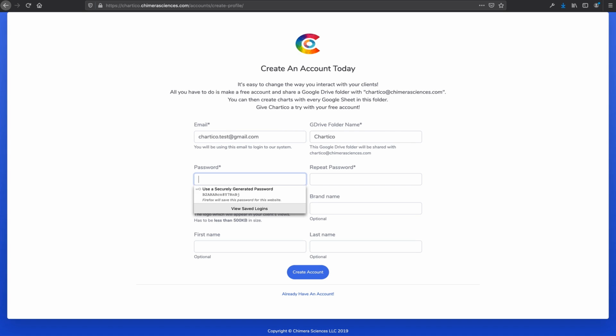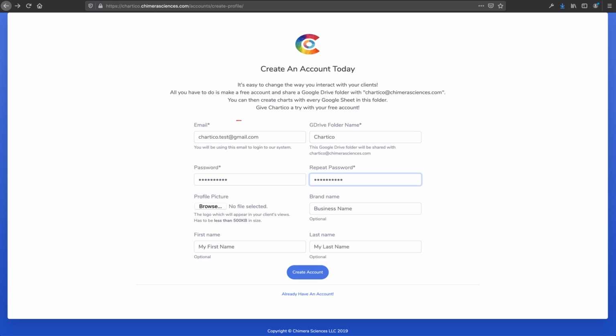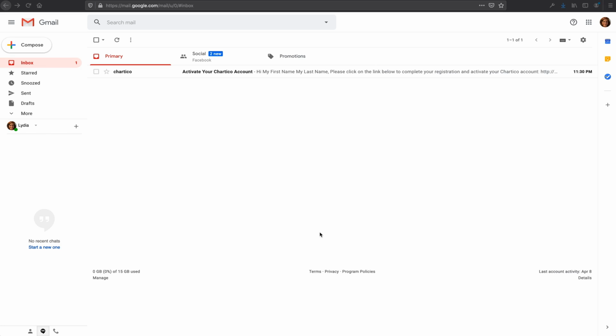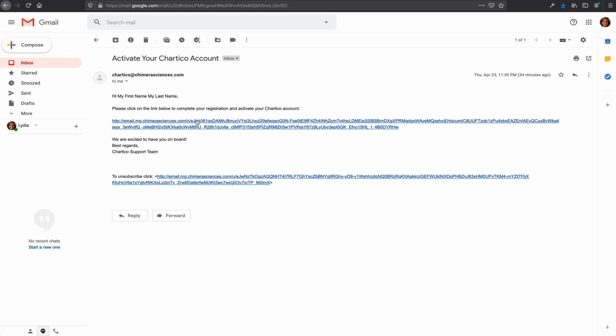Back at the sign-up page, fill in all of the necessary fields. Make sure that your Gmail address and Google Drive folder are all under the same Google account. This will ensure that we can match the correct folder to your Chartico account. After you've done this, click Create Account. Shortly after, you will receive an email to activate the account you just created. Click the link to verify your account, and that's it!